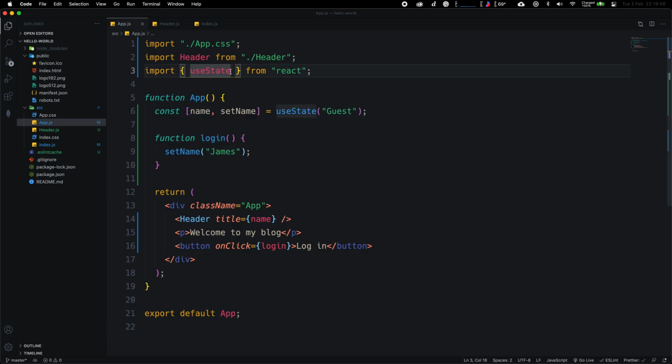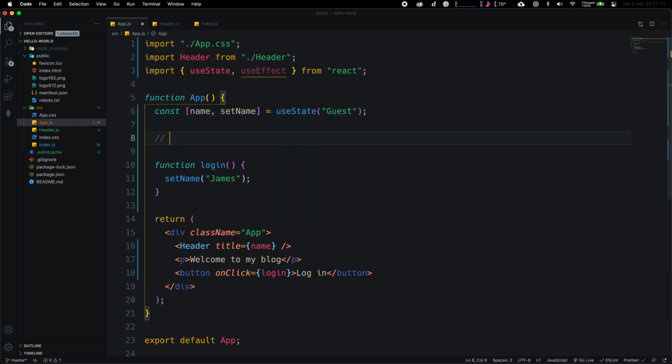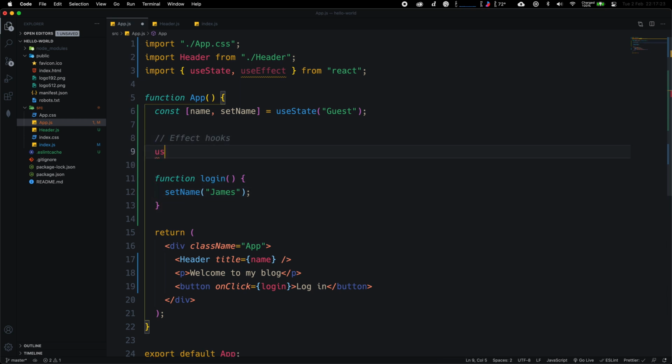Let's first of all import it. Just like we imported useState, let's import useEffect. And to use it, we actually have to run a function inside of our actual component here. Where I place my useEffect hooks is underneath my state. So I put my state up here, then I run my effect hooks, and then I run my normal functions just here.